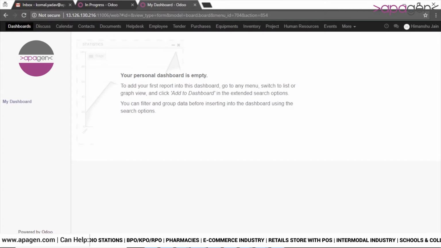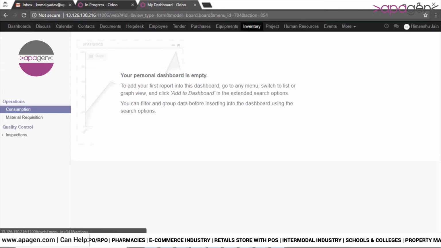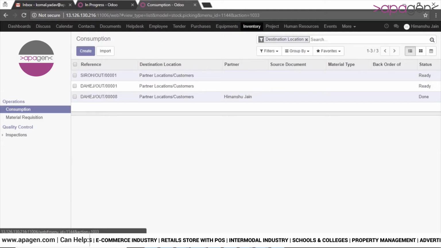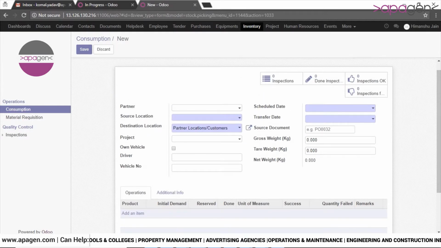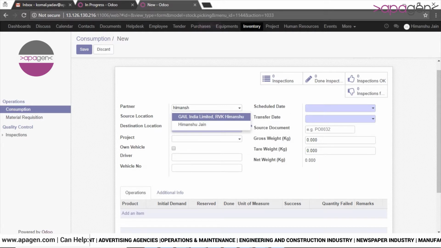After logging into ERP, navigate to inventory. Then click on consumptions. In order to create a new consumption, click on the create button. A form will open as soon as you click on the create button. In partner name, you will select your name because you are creating this consumption.